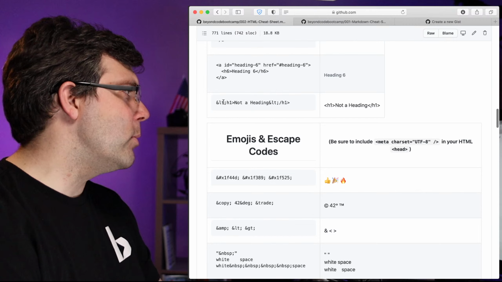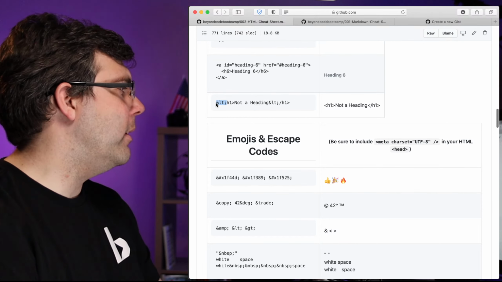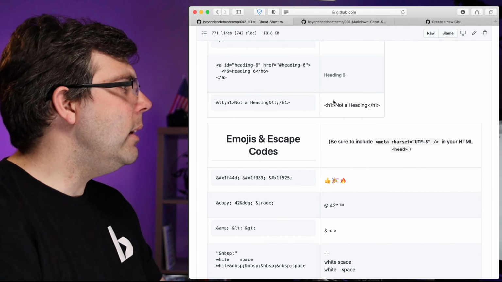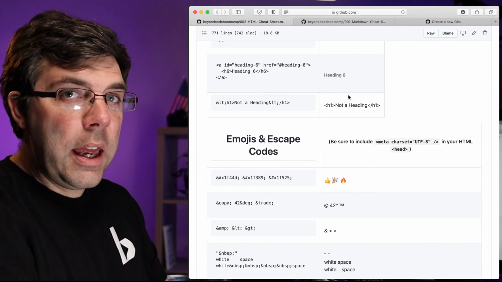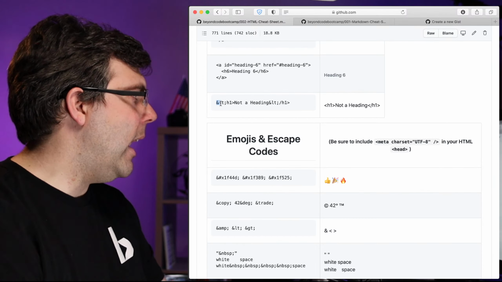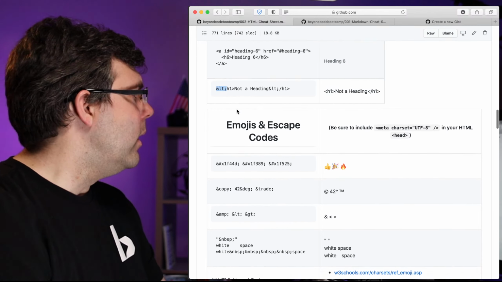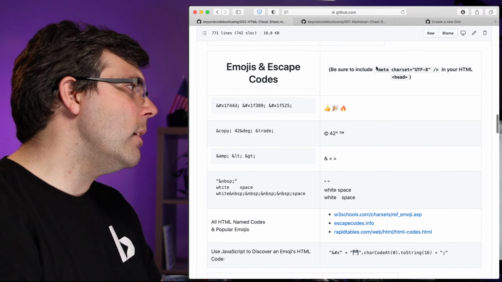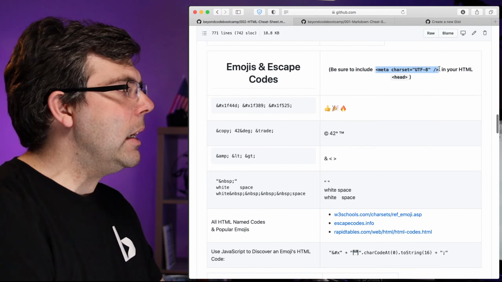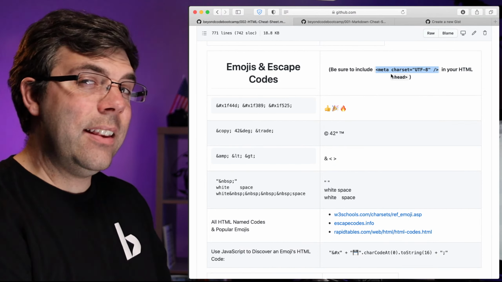I wanted to escape an H1. Well, I don't even know why I put this here. I'll have to take that out too. But anytime you want to escape HTML to be able to display an HTML tag, it's ampersand LT semicolon. So ampersand less than.